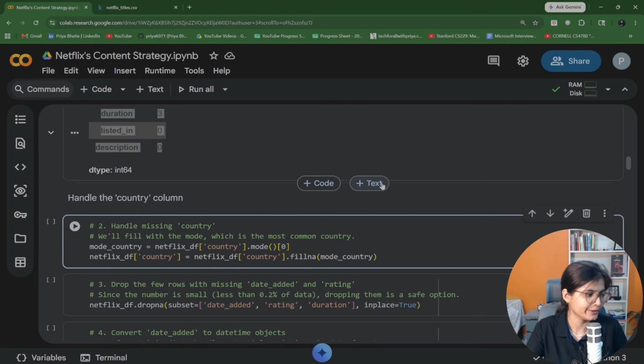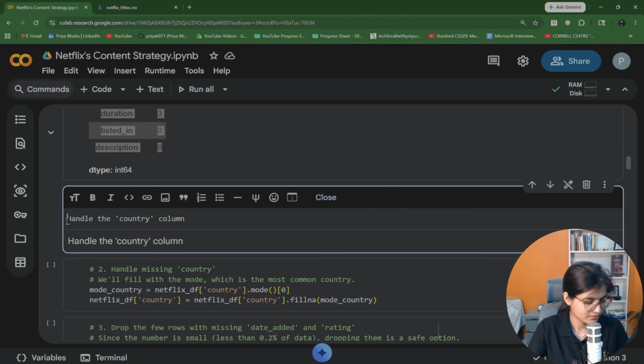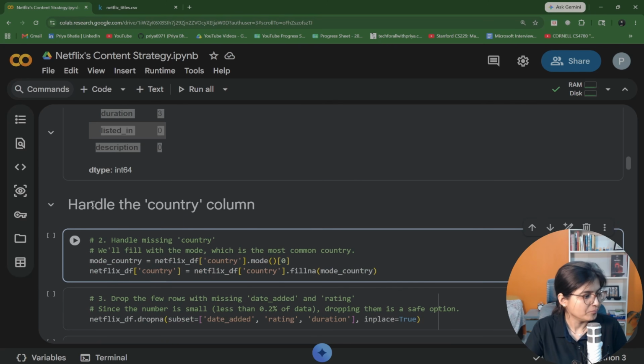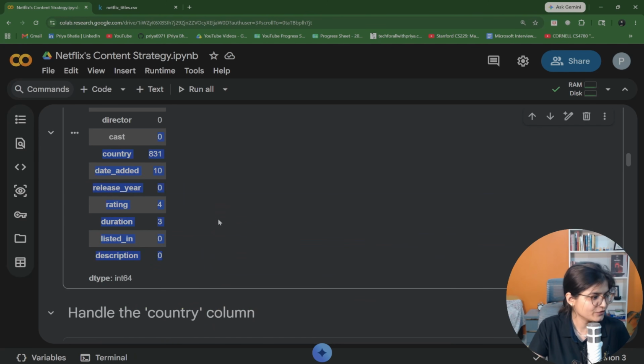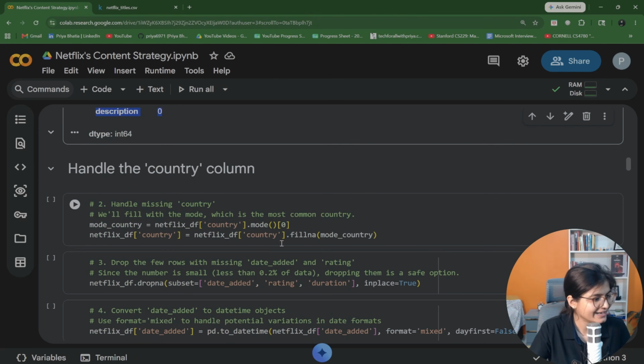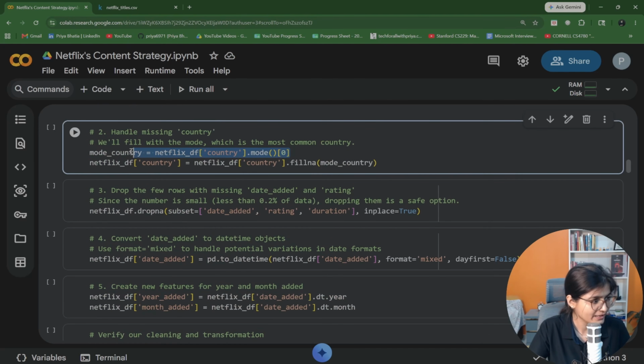If you look at it clearly, country is a column where yes, you can take a mode value and fill the missing values with it. Over here we can see country.mode(). It eventually gives me the mode. Why have I used the zeroth index over here? This is very important to understand. Many people miss this point as well.